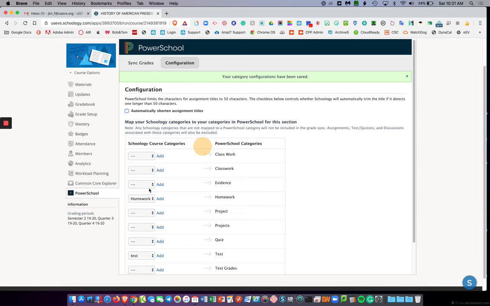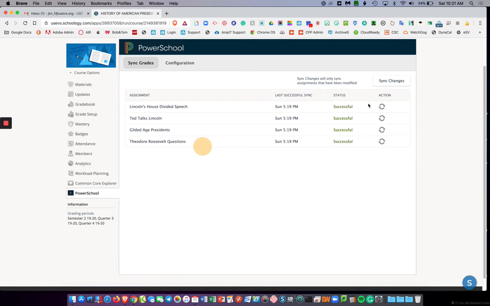When that's done, now on my Sync Grades tab, I have the ability, as you can see here, to pass grades from Schoology to PowerSchool by clicking the Sync Changes buttons. I can do them all at once, or I can do them one at a time. Now this will set it up too for you, so you don't have to preset the assignment up in PowerSchool. It will do that for you when the sync process occurs.